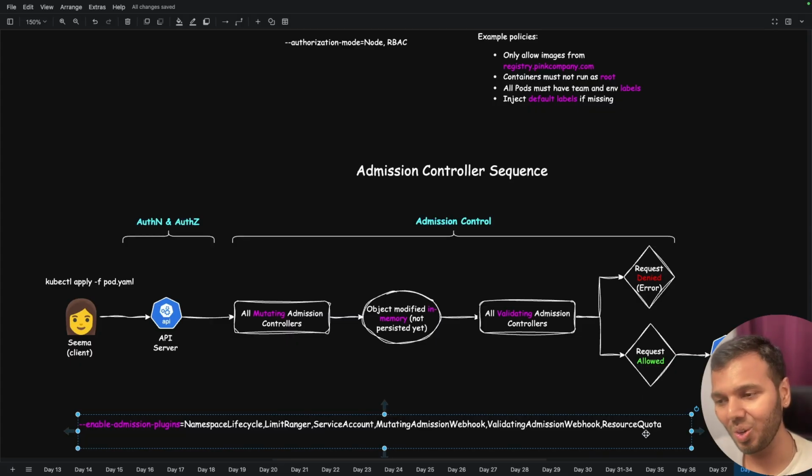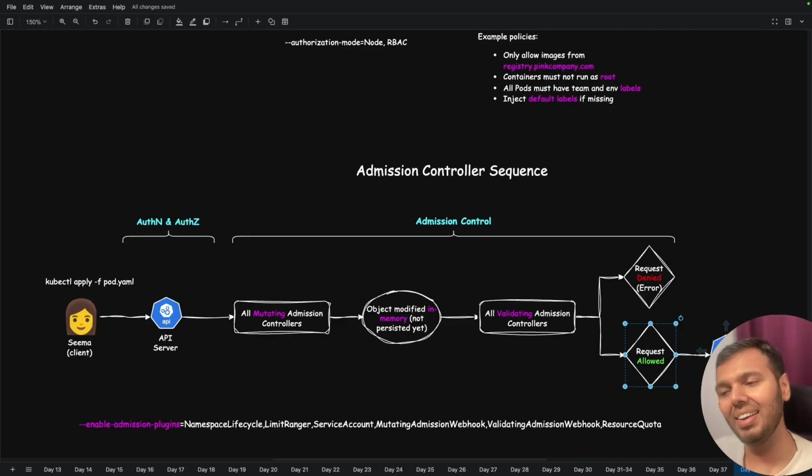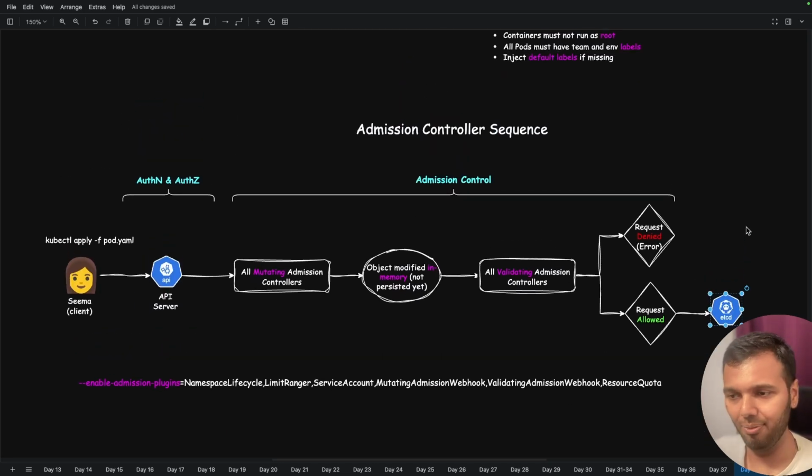Then the request will go to resource quota. Resource quota will say the quota in the namespace in which Seema wants to create a pod is fine and her request can be moved ahead. And at this stage, both mutating and validating plugins are fine with the request, so the request is allowed and then it gets stored in etcd. If any of the validating admission controller plugins would have denied this request, then the request would have been denied.